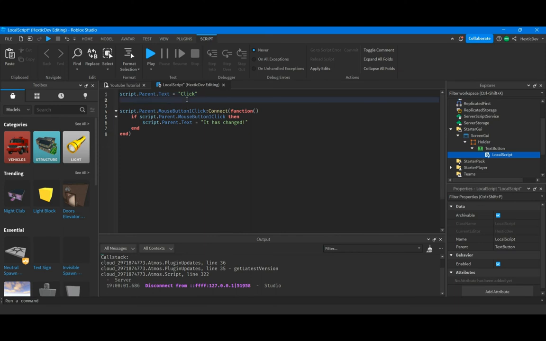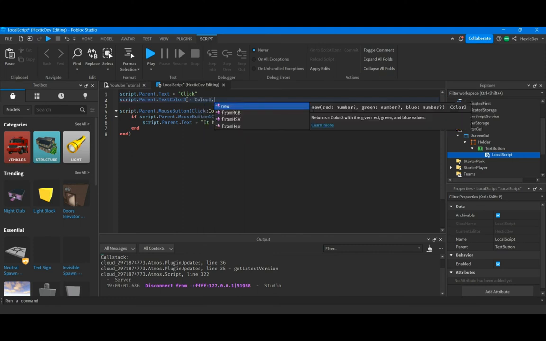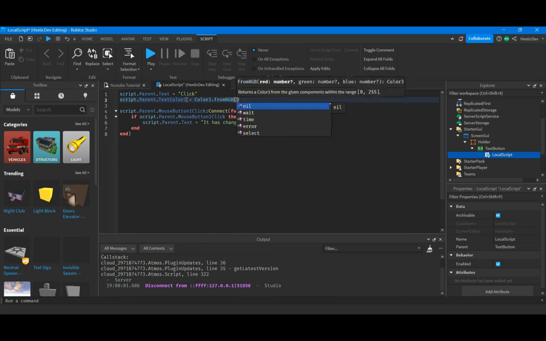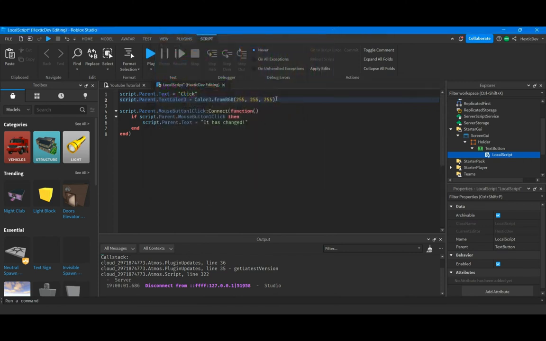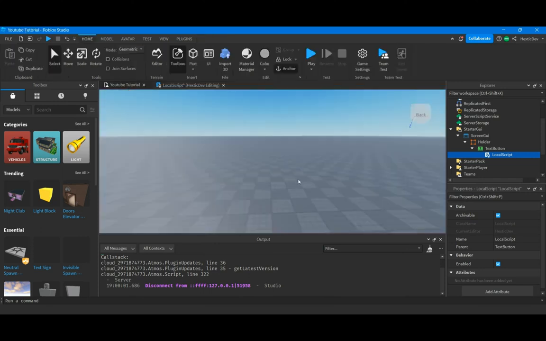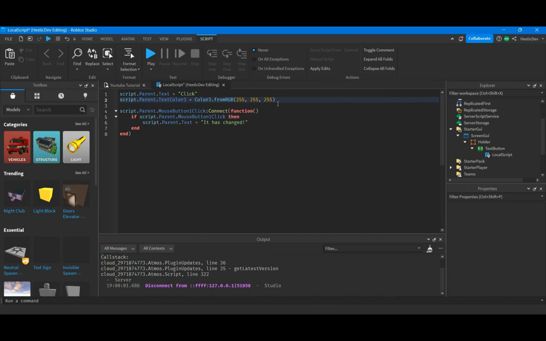And then from there, what we can also do is script.parent.TextColor3 equals Color3.fromRGB. And then from there, you can choose whatever color, but I'm going to choose white. So what it should do is we should see on the button here, it should say click, but it should also be in white. But what if we wanted to make it change text after you clicked it? So we can also add that as well.